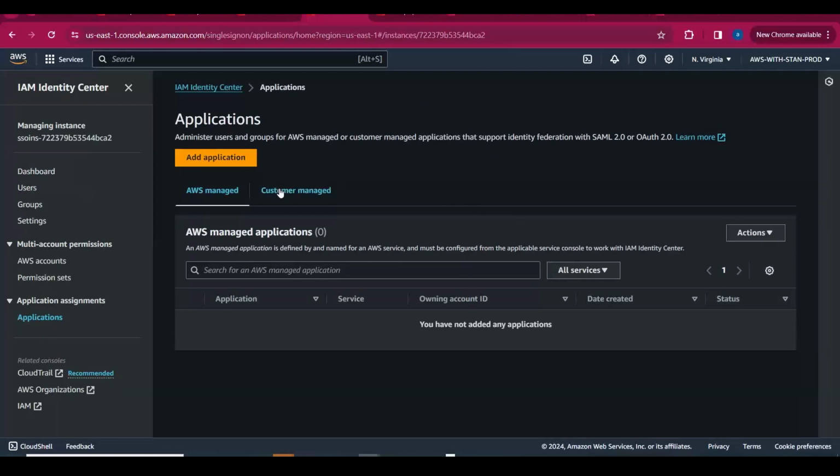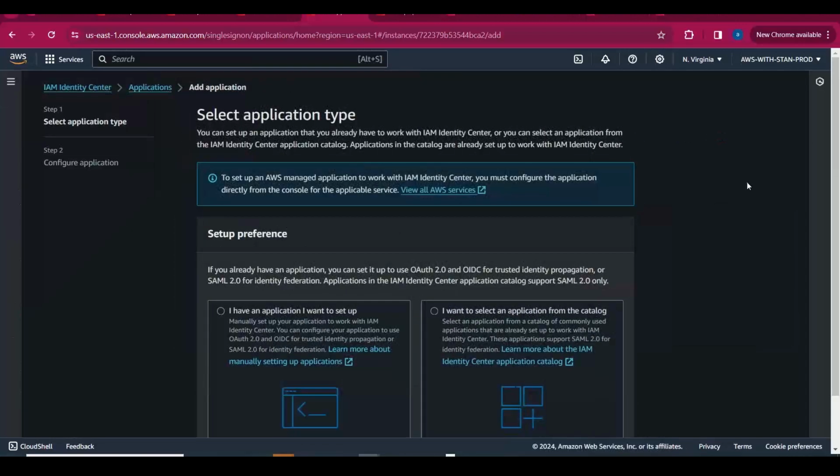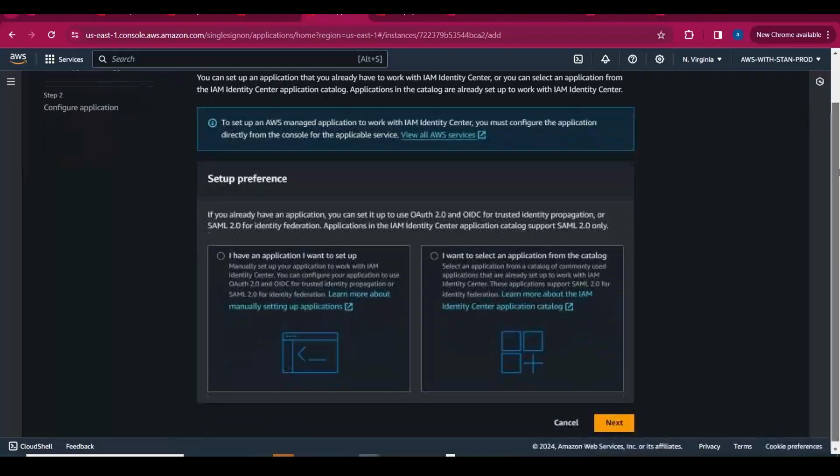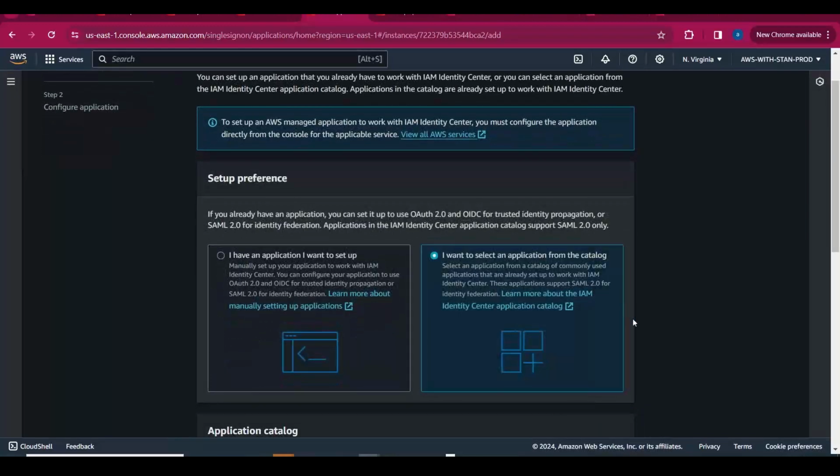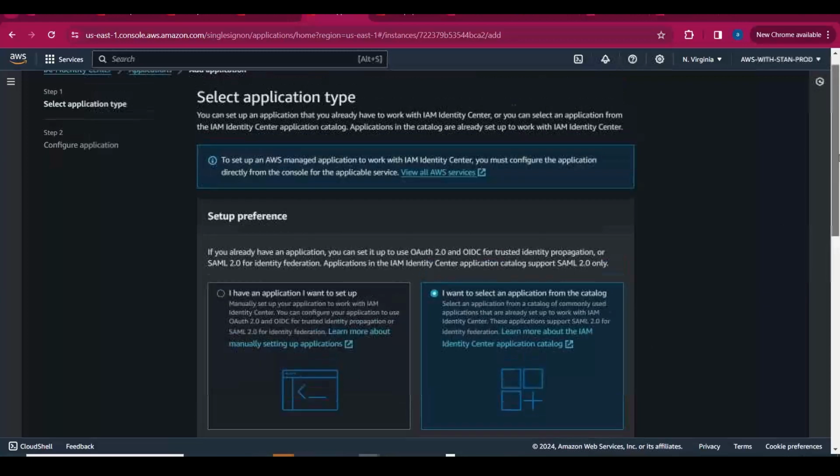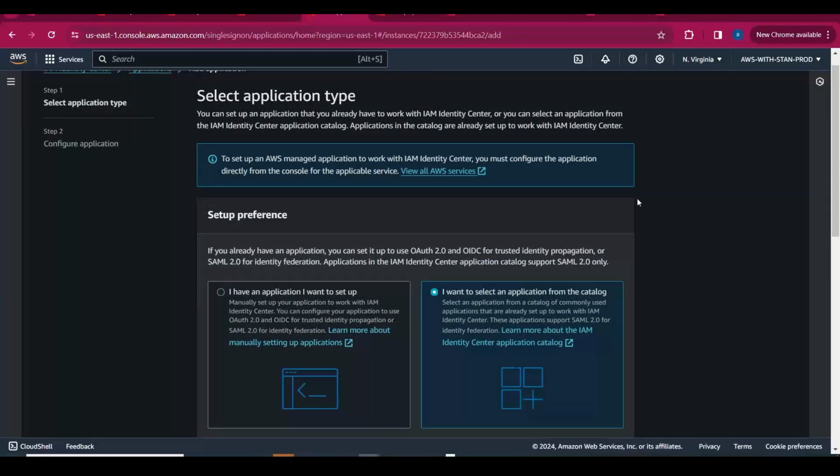Customer managed applications can be added here, and if you want to give permission to AWS managed services, you can just go and add them. You have a lot of applications, so you can select from the catalog, or if you want to add your own organization application, you can go and add it. But as I told you, the application has to be compatible with OAuth, Open Authorization 2.0, as well as SAML 2.0. So these are all prerequisites.